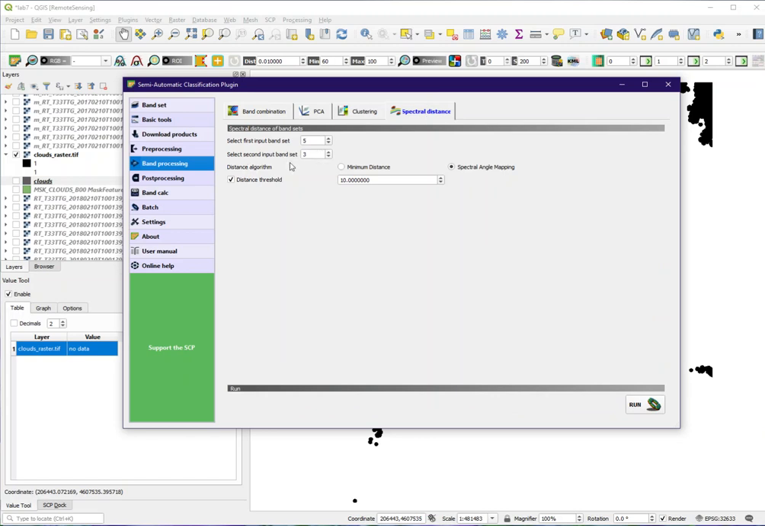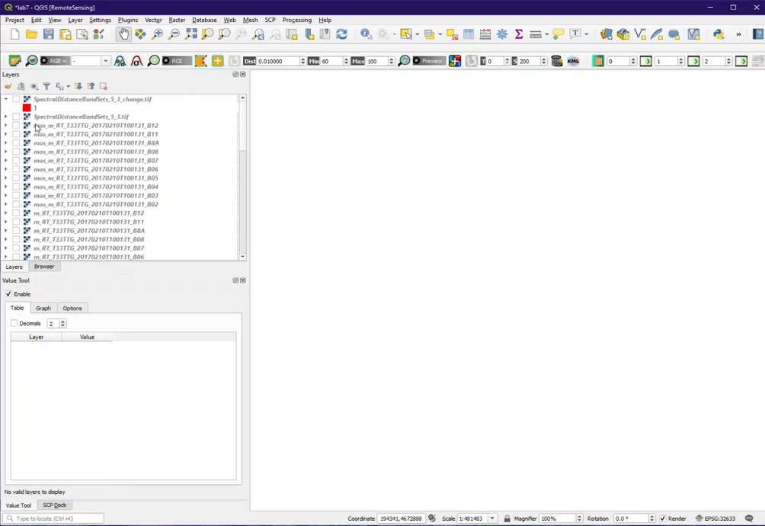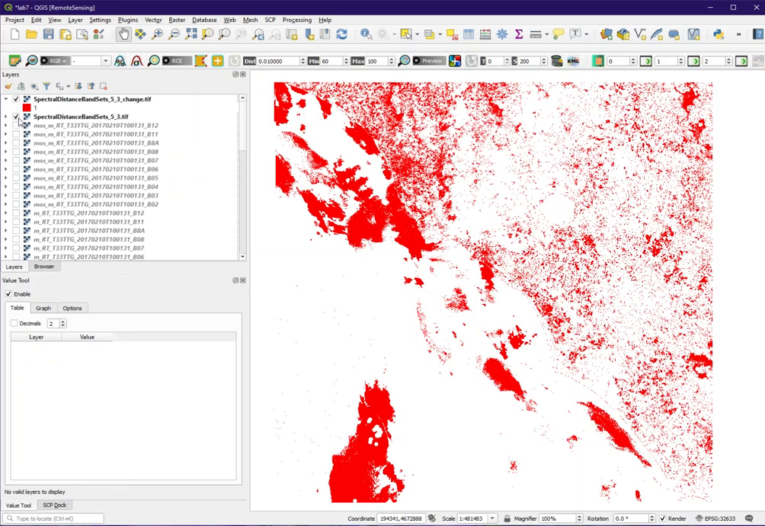The second input band set is going to be the band set from February 10th of 2018. Choose spectral angle mapping. You can read about spectral angle mapping in the tutorial instructions. Set a threshold distance of 10. Run it. Again, you'll be asked to select a folder. When you get to the end there, you will get 2 rasters created.